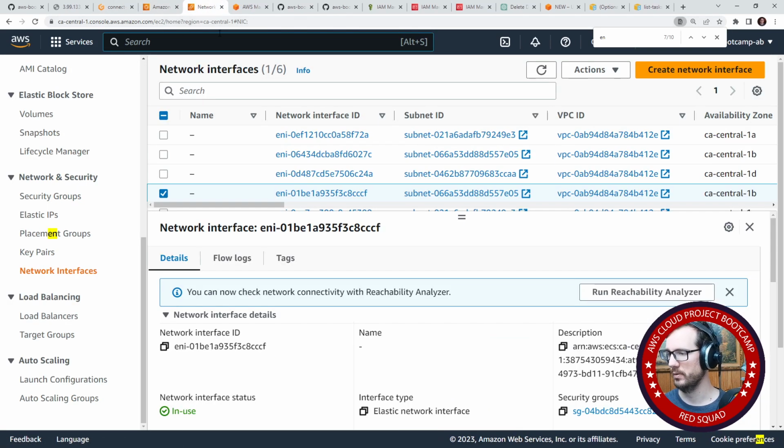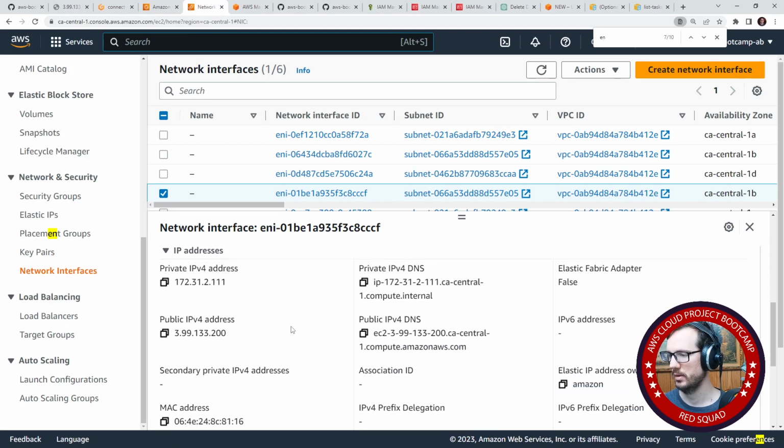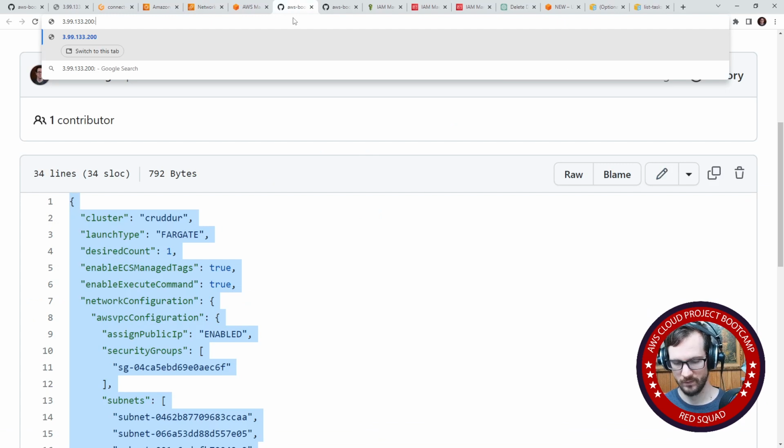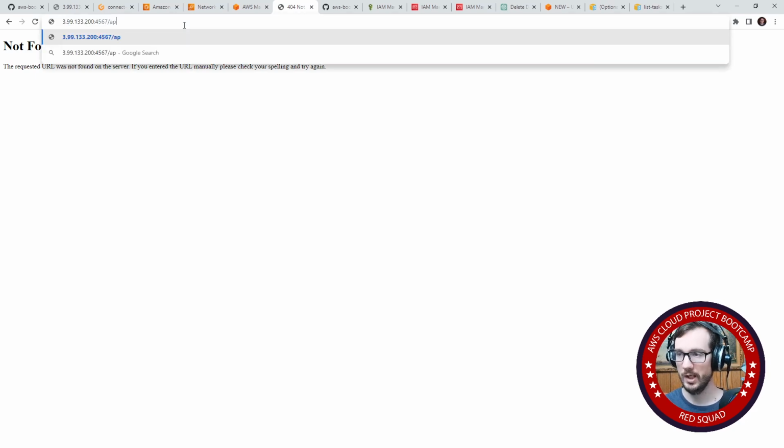We might have been able to get it through... No, I don't think we would be able to get it through here, would we? Yes, we would actually, because it's right here. So if we did that, I wonder if that just works. 4567. Looks good. Not found is good. That's what we want. Because if we go API activities and we go home.